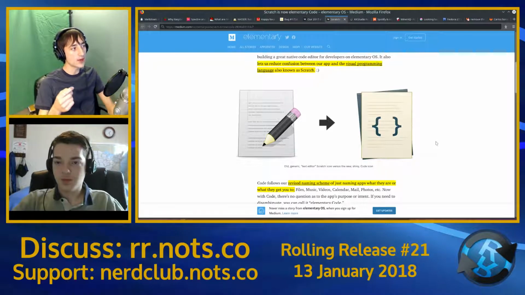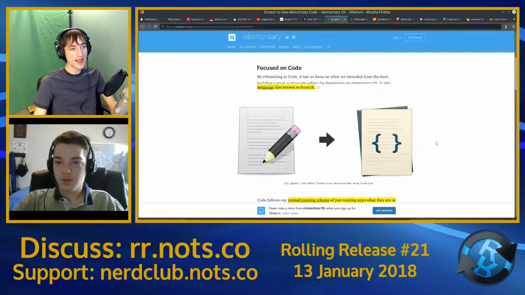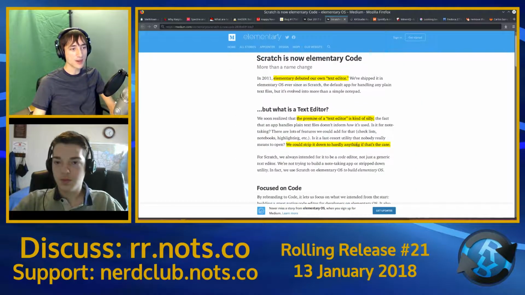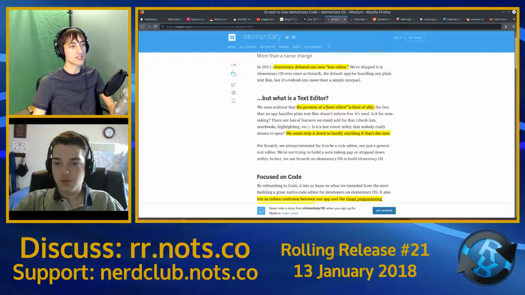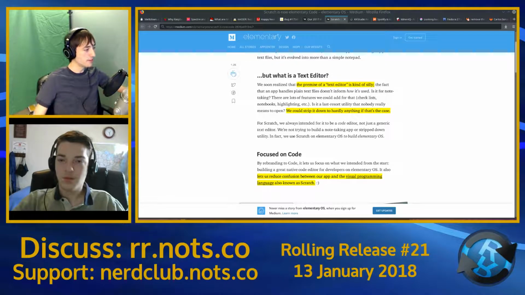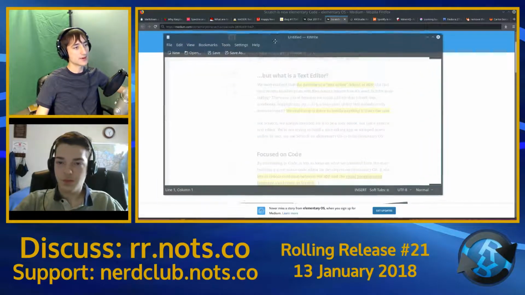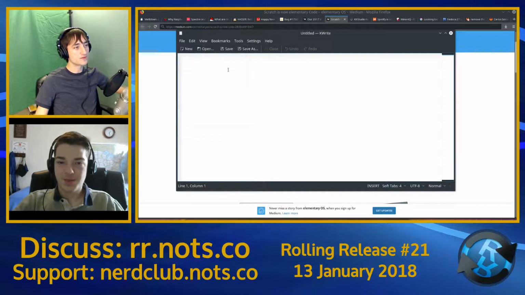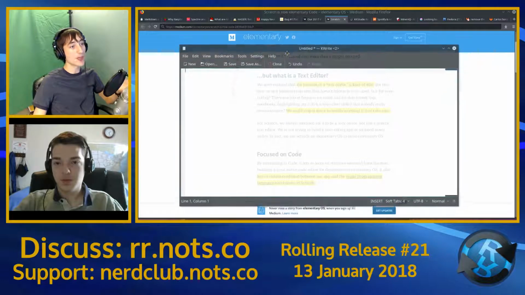KDE is kind of the same way. I was telling Richard that it kind of reminds me when they say we could strip it down to hardly anything if we wanted just a text editor, and I use a program on KDE called KWrite that is hardly anything. I can open it up here, and Richard, you won't be able to see it, but basically there's very little here. It's just a full white space where I can type words, and there's save and open buttons at the top. But KDE's default text editor is way more complicated than this.